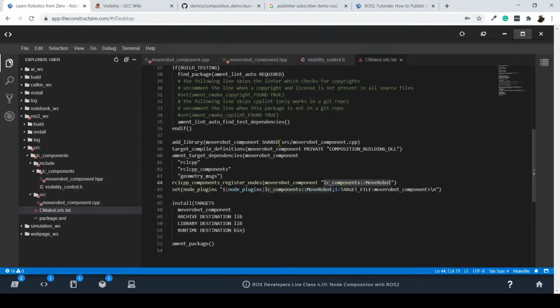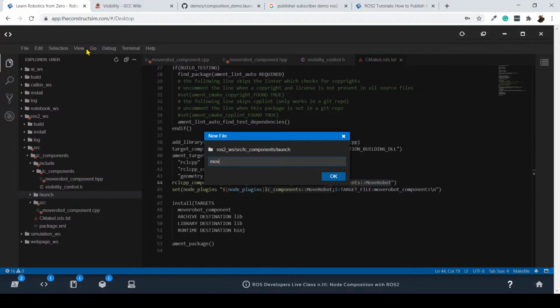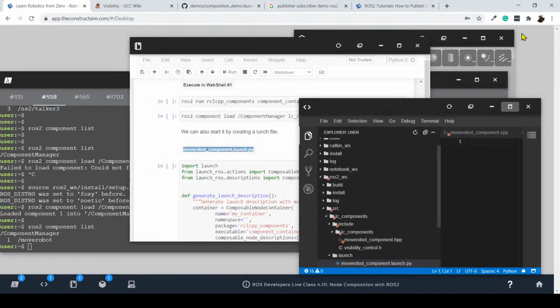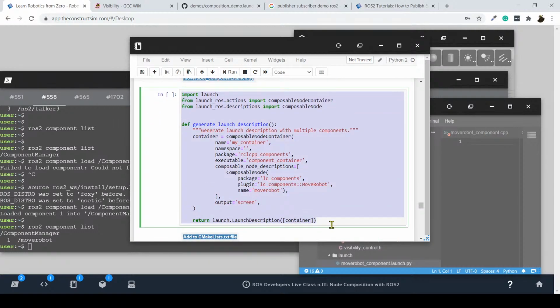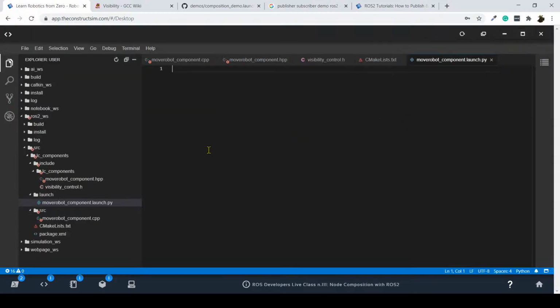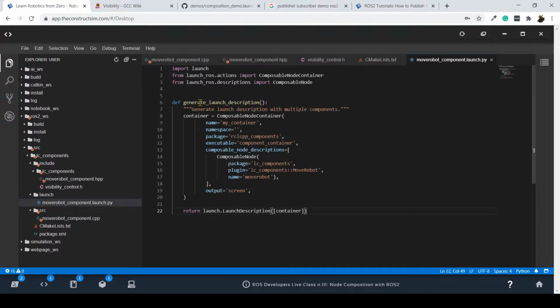So we are going to generate a launch folder in our package. Inside the launch folder, we are going to generate a launch file, which I'm going to name move_robot_component.launch.py. I know that I'm going fast right now, but you have all the code here in the notebook, so you can check it after the live class. Then I'm going to paste here the launch file code, super basic. We are first loading the container, and then we are loading the component, which is our component, LC components move robot.